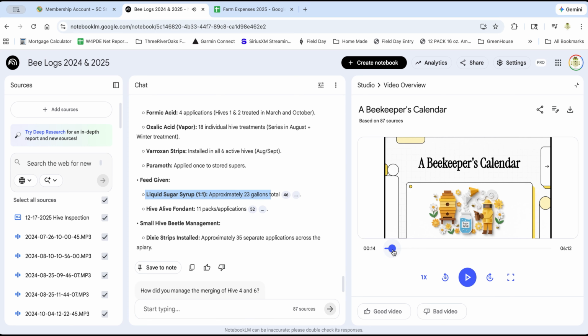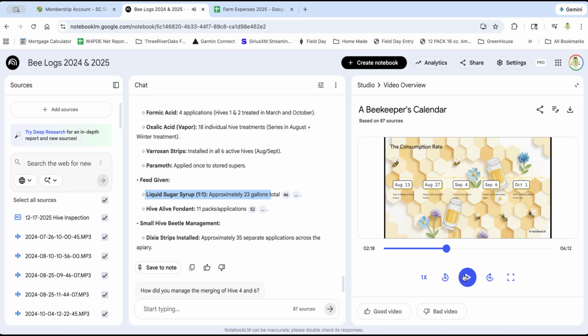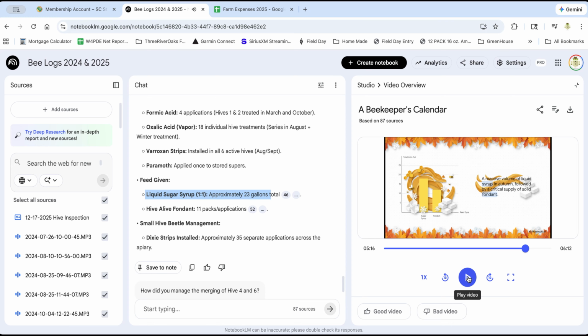Now, the cool thing about this is, let's see if I can find out where it is here. There we go. This one has like the consumption rate of my sugar syrup laid out, the dates I went in, and this next little piece is good to know too.